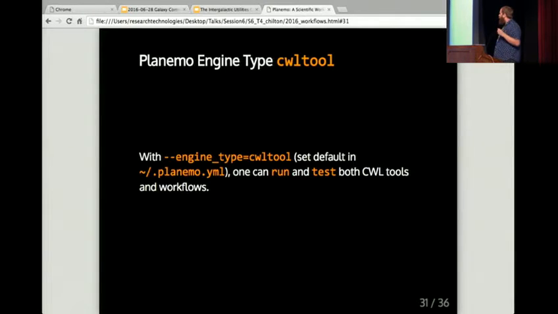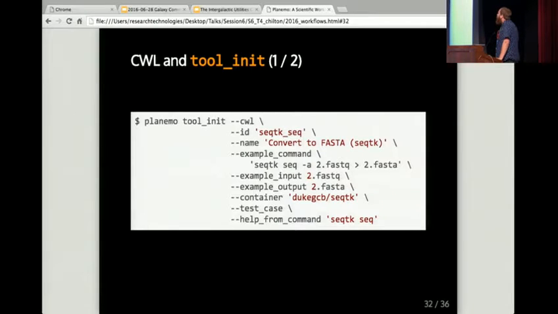So the CWL engine type, which we saw earlier to power what Planemo uses as its execution engine with Docker instead of a local Galaxy instance, can also be given cwltool as a parameter. And then it can run and test tools and workflows using the reference implementation. But obviously it can't serve because the reference implementation of CWL doesn't have a user interface, which is good.